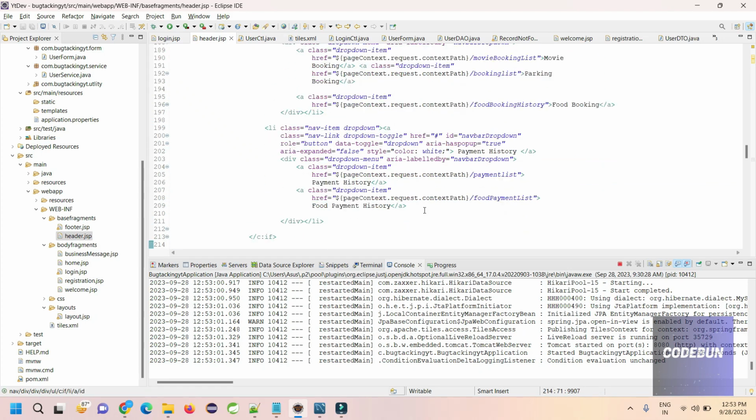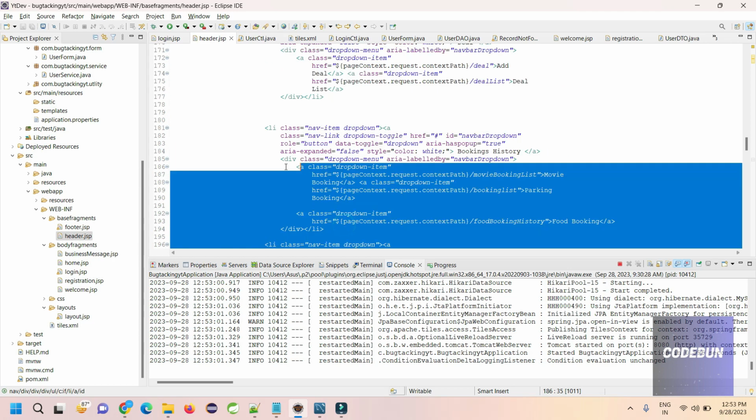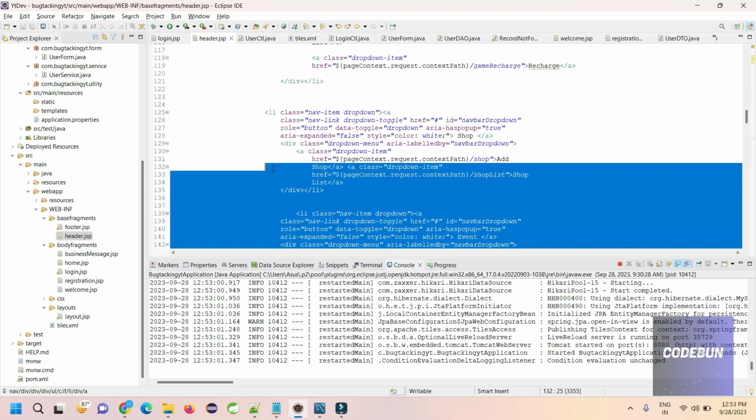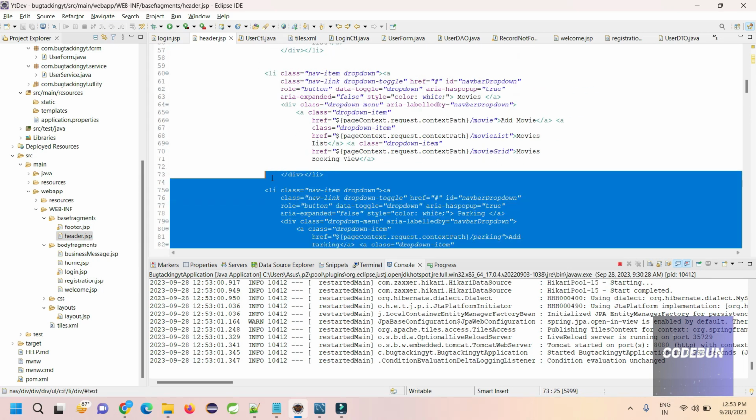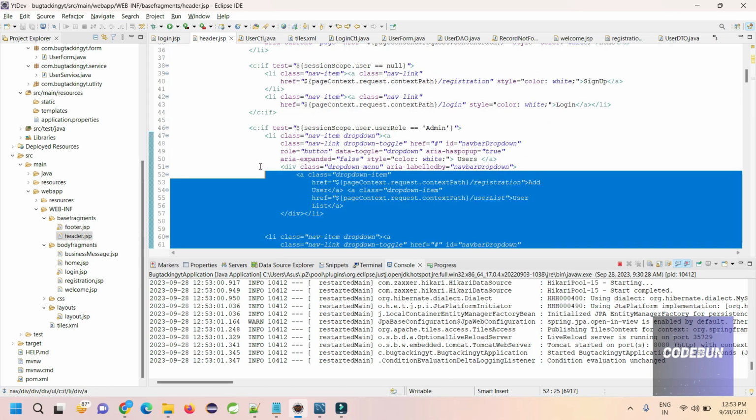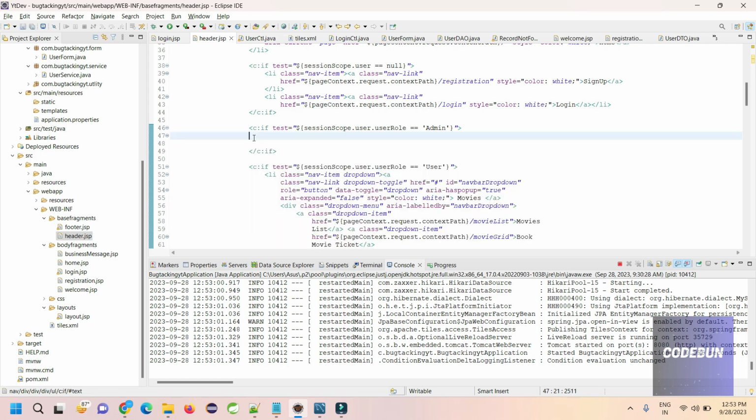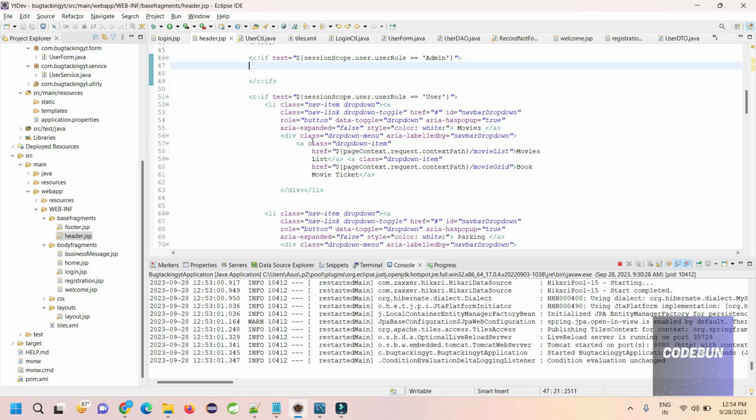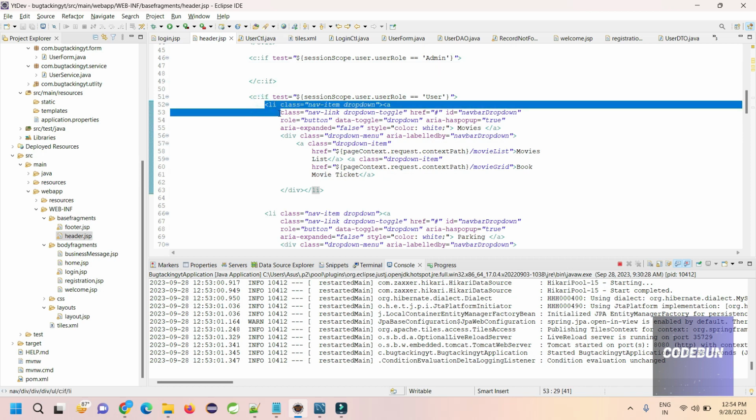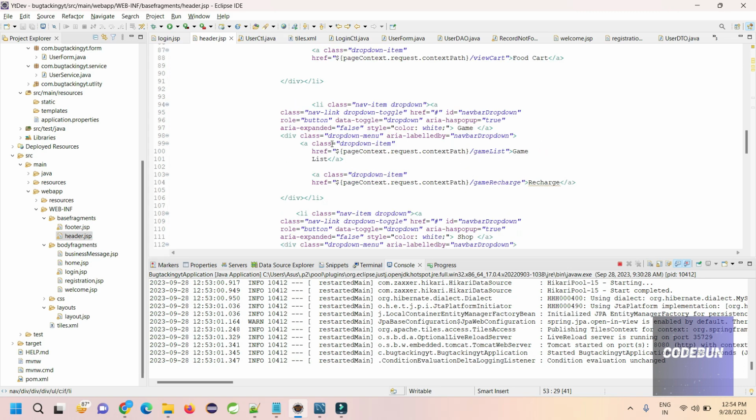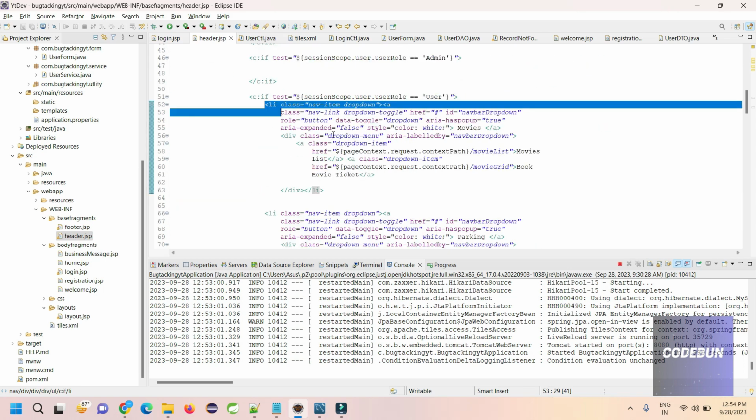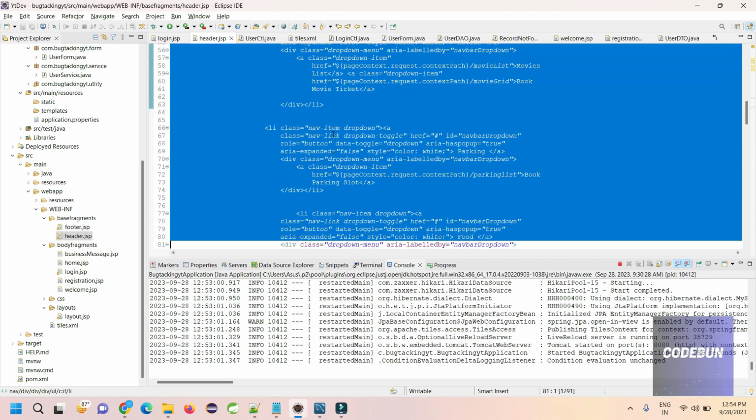So I'm going to reduce this code first. We don't need that much. I think I copied it from my previous project. So I'm just going to remove this in case of admin and in case of user. In case of user, it will display only home. Apart from that, all the things I'm going to remove.